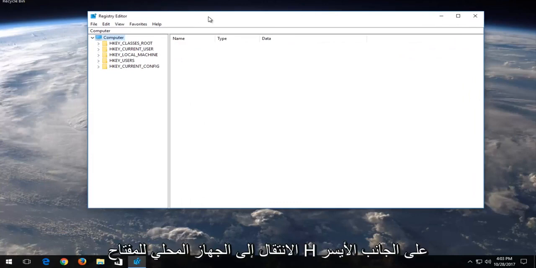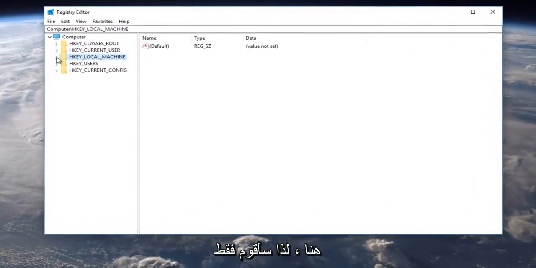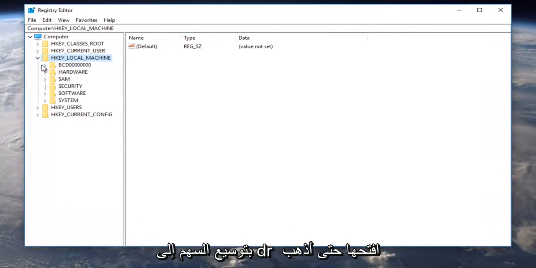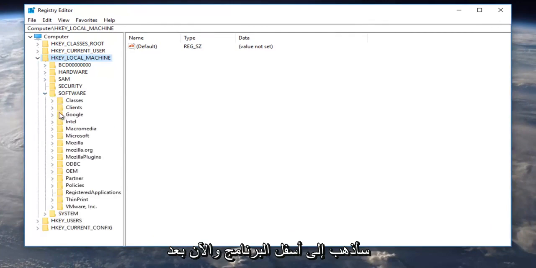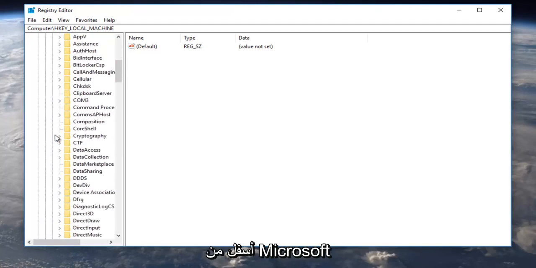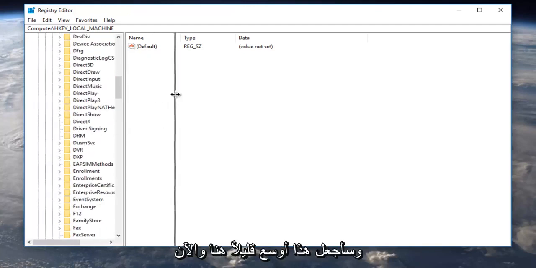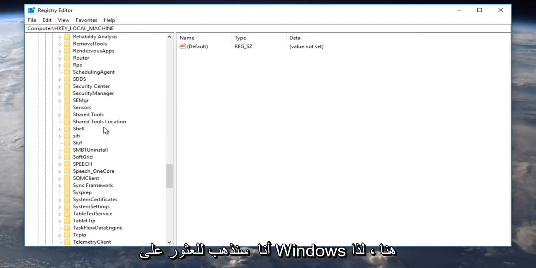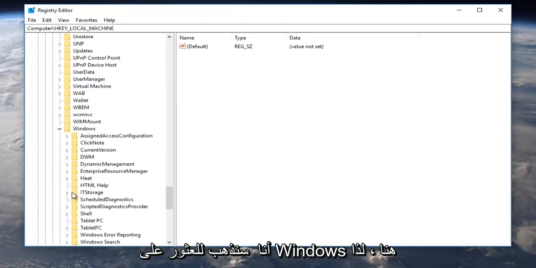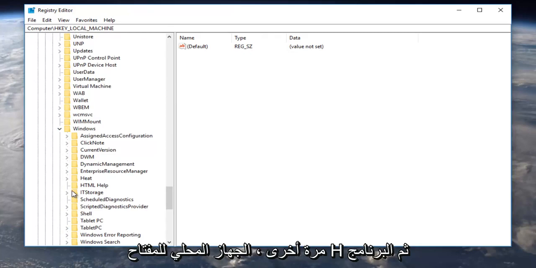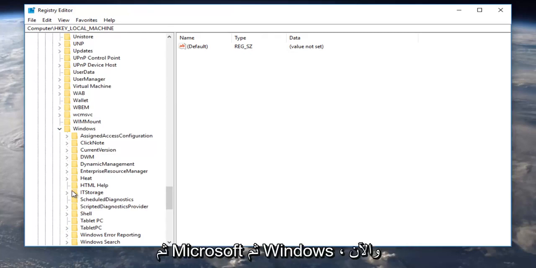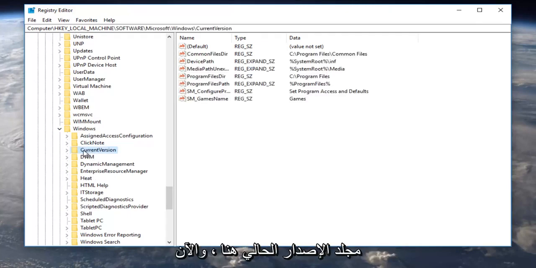So now you want to navigate over to HKEY_LOCAL_MACHINE on the left side here. I'm just going to expand the arrow to drop it down. We're going to go underneath HKEY_LOCAL_MACHINE, and now underneath Software. And now that we've done that, we're going to go underneath Microsoft. I'm going to make this a little wider here. And now I'm going to find Windows right here. So again, HKEY_LOCAL_MACHINE, then Software, then Microsoft, then Windows. And now finally, we're going to left click on the CurrentVersion folder right here.